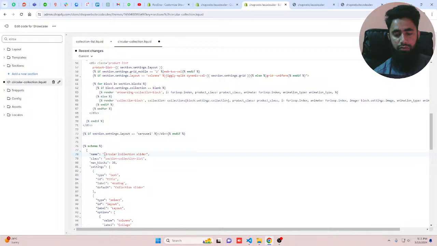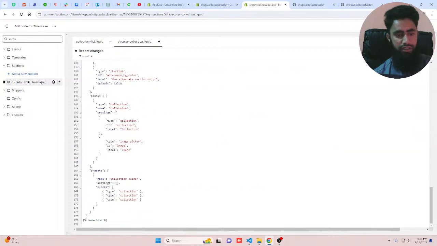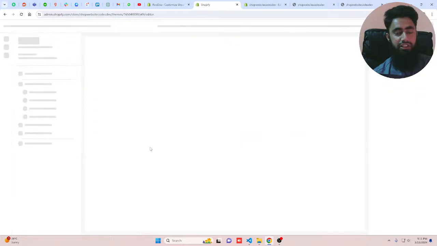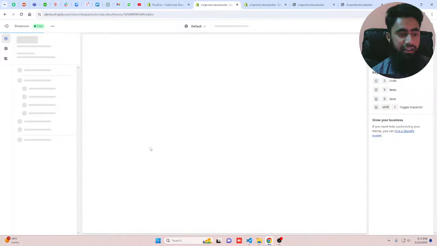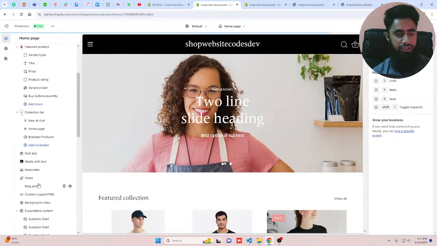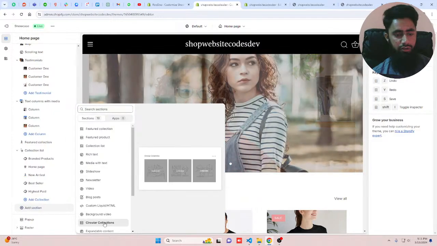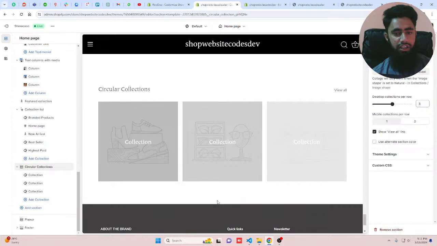Circular collections. So this is better. Okay, and then refresh it again, and you will see that the section should appear here in the list of the sections. You should scroll down, click on add section, and here we go. Can you see circular collections? So you should click on it. So we have circular collection.